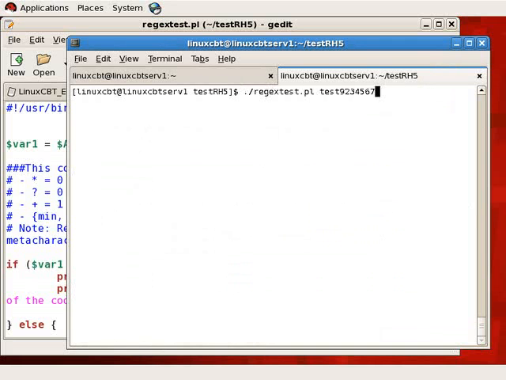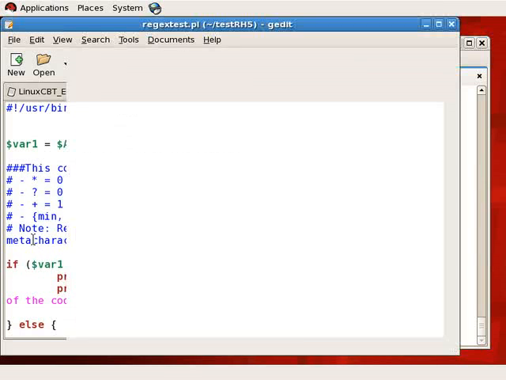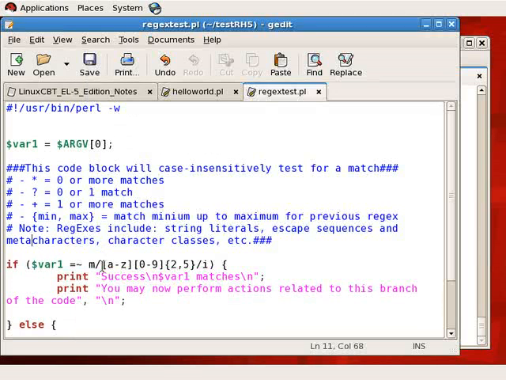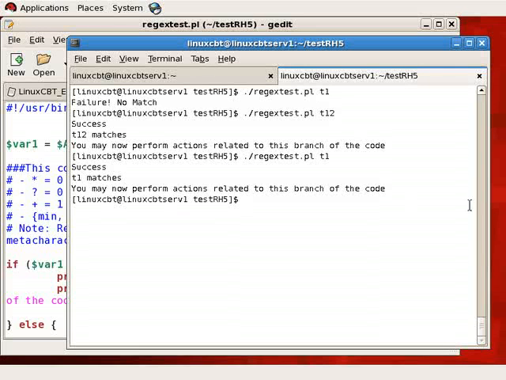We should also include character classes such as 0 through 9 or A through Z. So for example, our TEST, we could have indicated A through Z to indicate that we need at least one alpha followed by n number of numerics. So let's try this with T1. T1 doesn't match. How about T12? T12 matches.